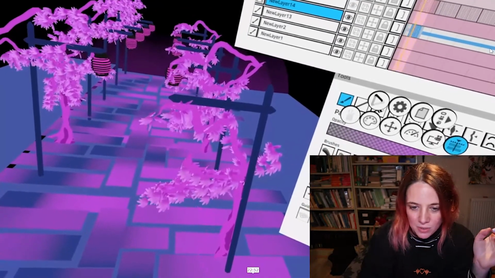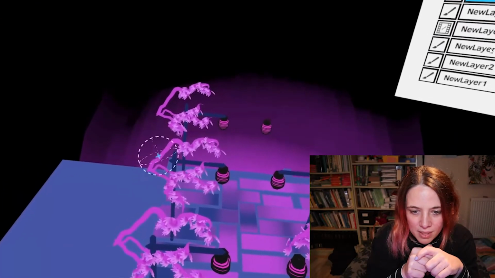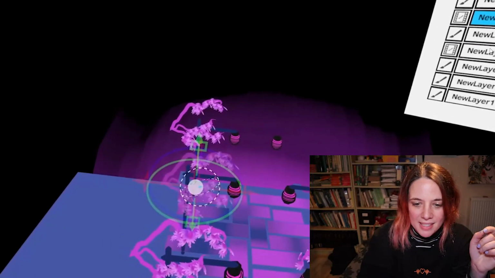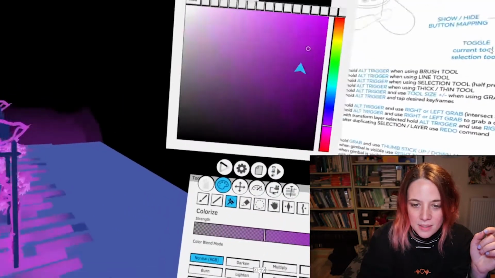So basically I just draw that on all the different spaces where the leaves are falling down. I don't know what I'm doing there. Oh, I'm trying to duplicate a branch and then it just starts glitching out again. Optimize your layers.